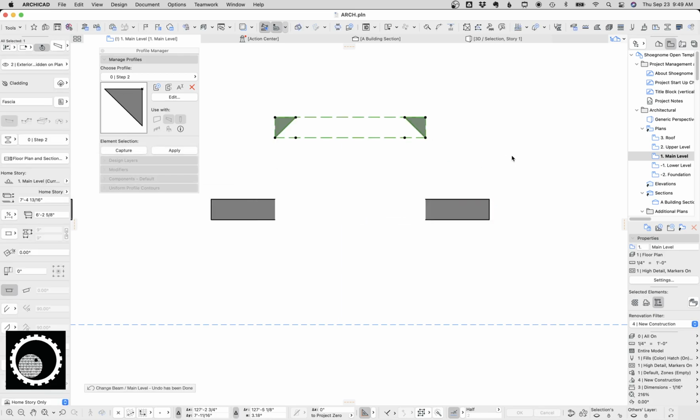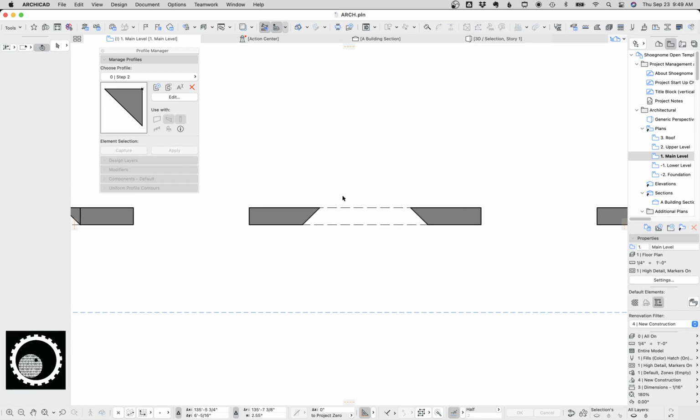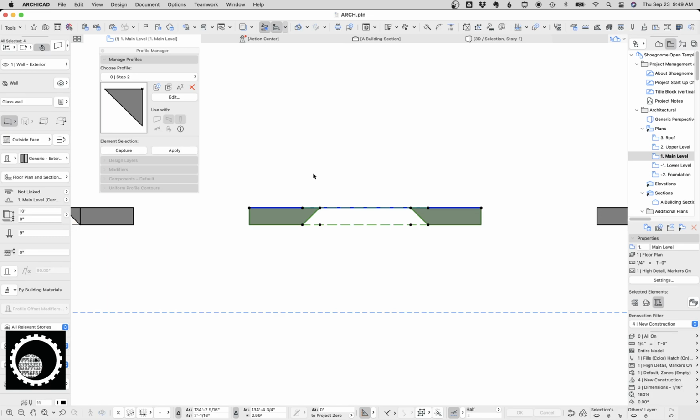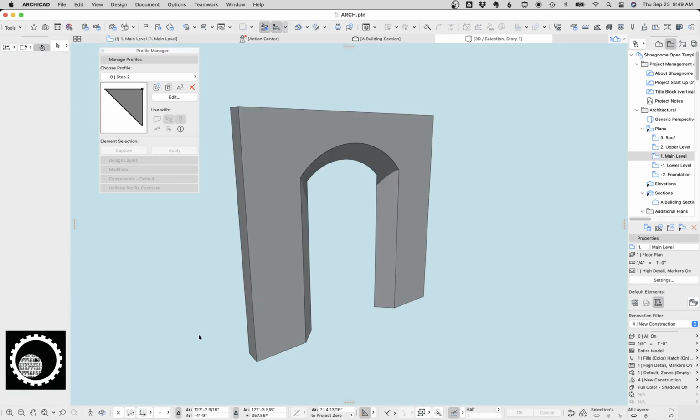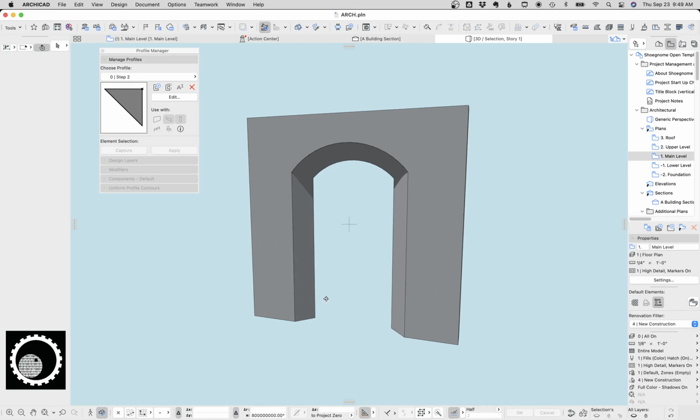I'm going to undo all that just so I have this for later. Okay, so now we've got that, and now we could say, okay, we're done. That is exactly like that image. It looks great in section, it looks great in elevation, it looks great in plan.